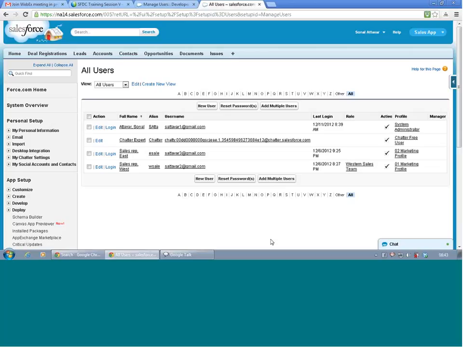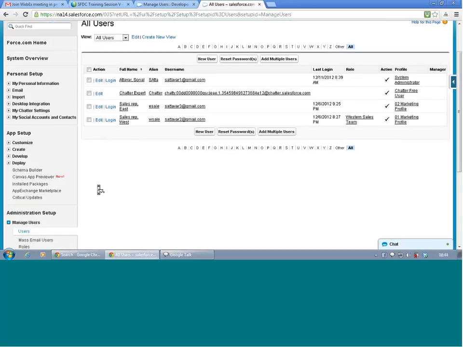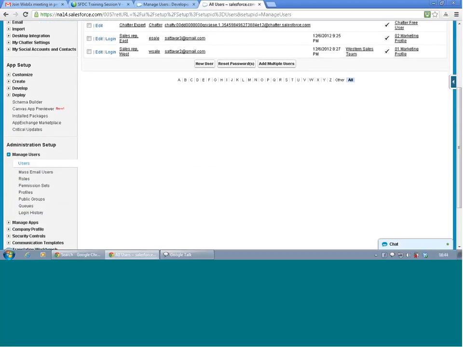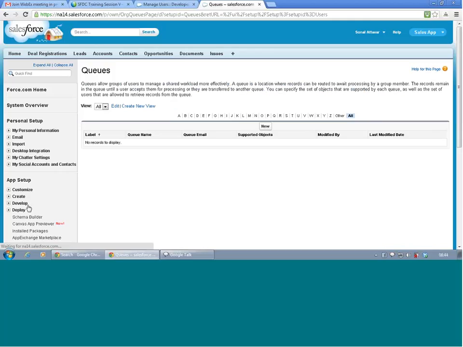Okay, so today we are going to see some concepts about leads and how leads work. Before that, in the user information, we saw profiles and roles, and how to provision a user. There is one more thing called queues. Queues are a collection of users. Any individual transaction can be owned by a user or by a queue.